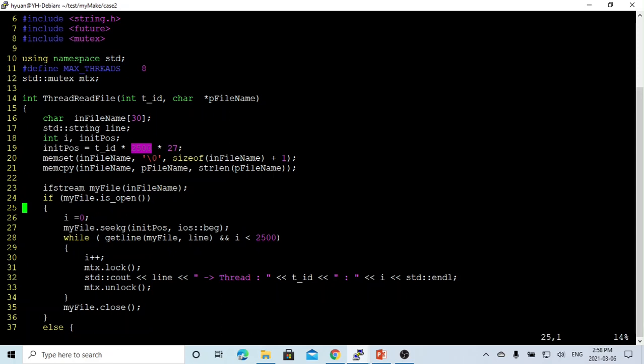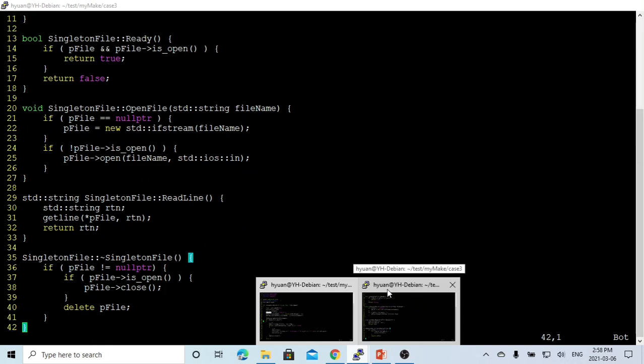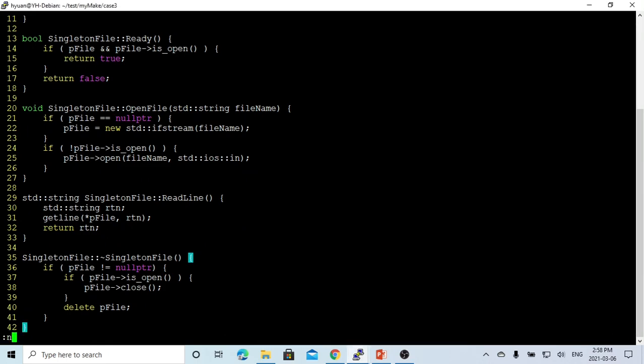Here is the question. If our file is not able to be opened 8 times, or for example, if our file doesn't have standard lines, with characters per line, so we are not able to calculate each initial position, how can we do multi-threaded file reading and processing? In order to resolve this issue, one of the methods we can use is the singleton design pattern.